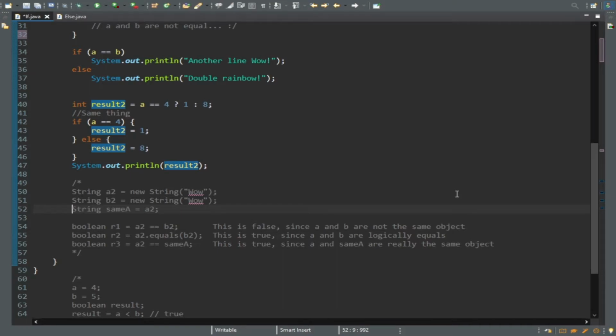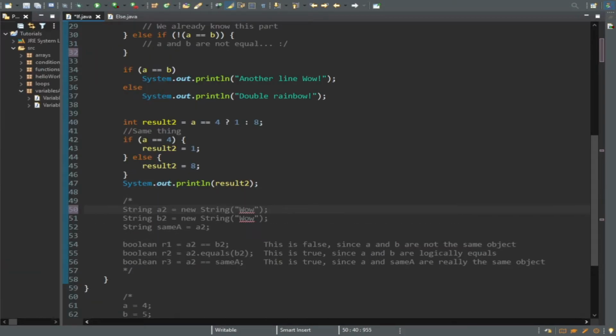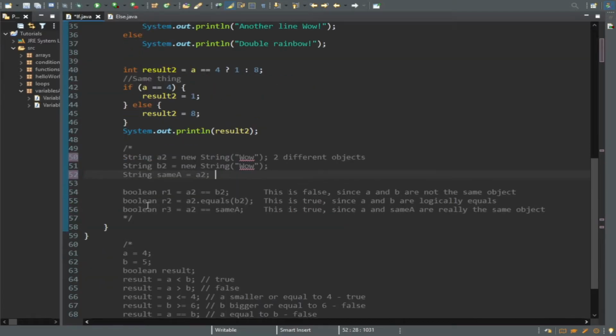So, when we check to see if two strings are equal using the same method as numbers, it checks to see if it is the same object. Since strings are objects and not primitives, it checks to see if they are the exact same object. And I mean the exact same object. So, there are two different objects, while this one basically creates a new string under the object A2. That's why when you do A2 equals A, it's true. While when you do A2 equals B2, that is false.